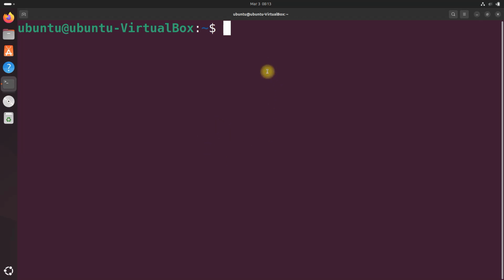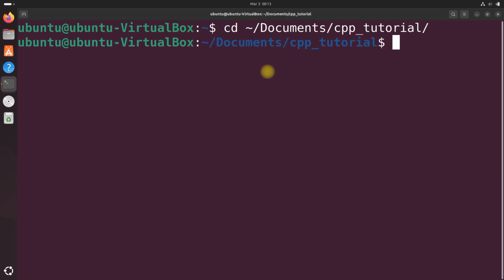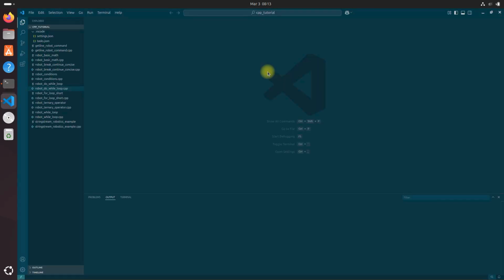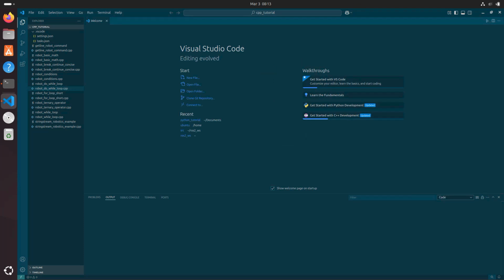Let's begin. I have a terminal window open, and let's move to our folder, document CPP tutorial. Let's open Visual Studio Code. All right, and let's begin by creating a new file, and we will name it robotarrays.cpp.